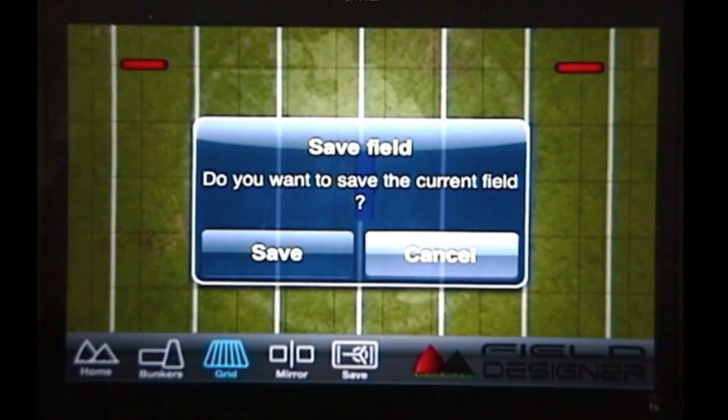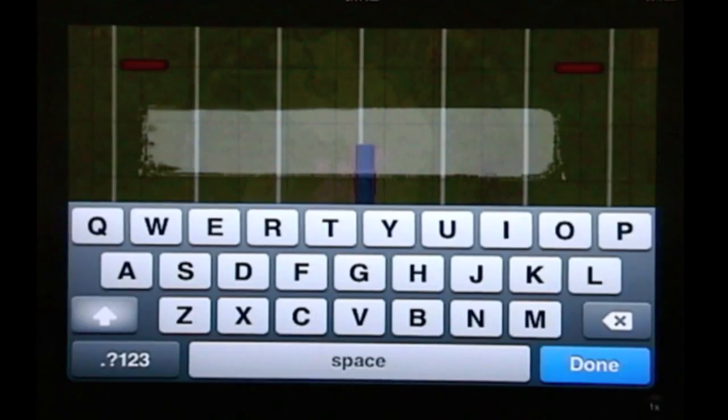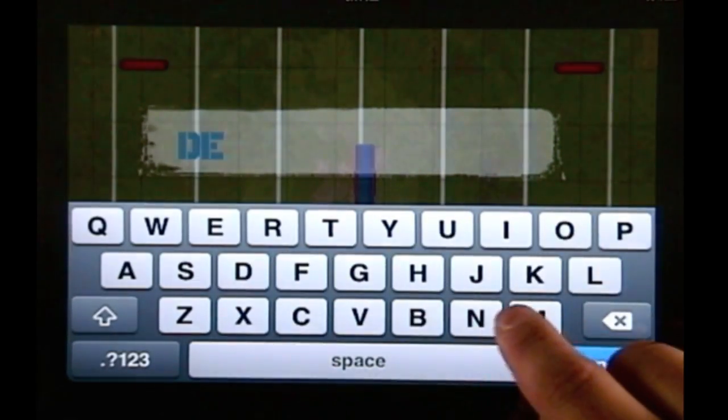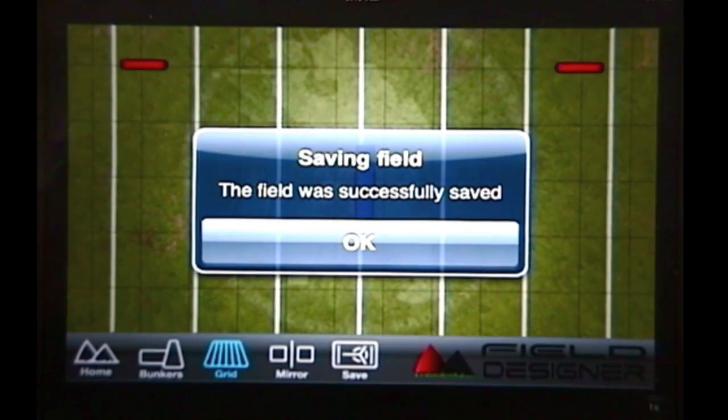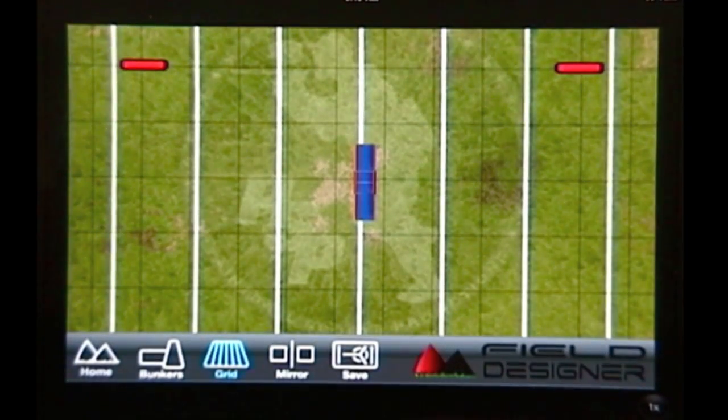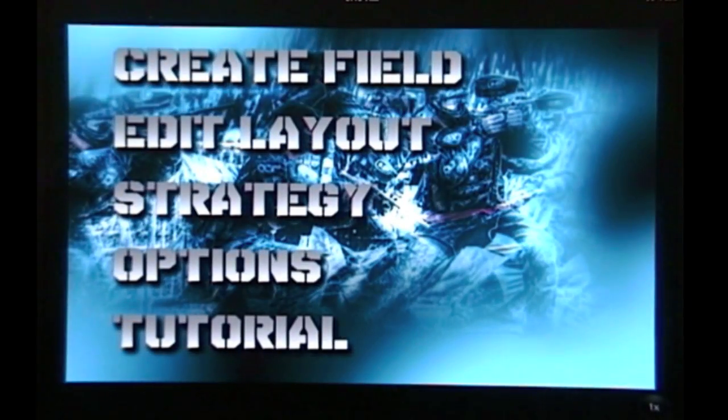Do you want to save your current field? Hit save. Give it a name. Call it demo. Say done. Field was saved. Say OK. And I'm going to hit the home button here to go back.